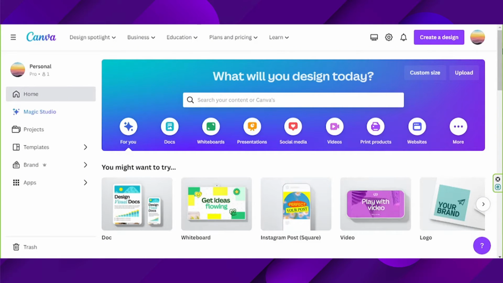Number one, interactive Canva presentation. First, let's talk about interactive Canva presentation. Giving an interactive presentation is a great way to engage with your audience. So if you want to make your presentation more interactive, here's what you can do. Let's briefly talk about the process.